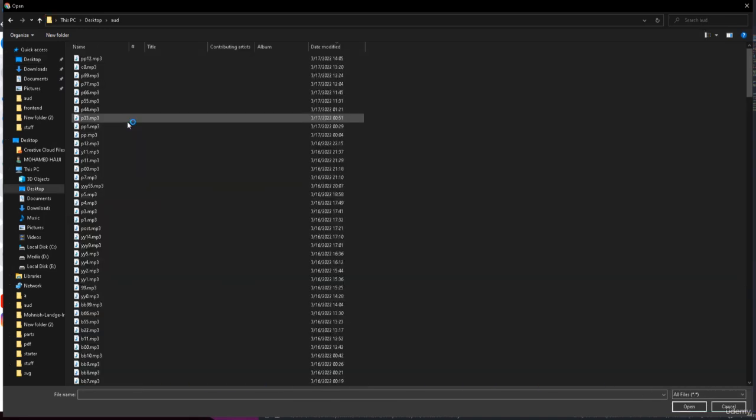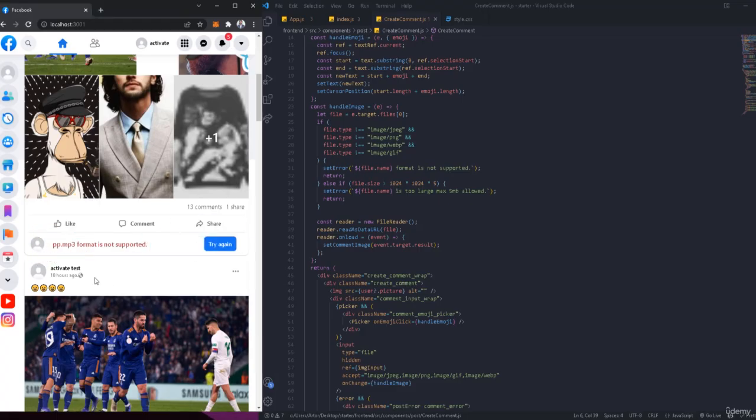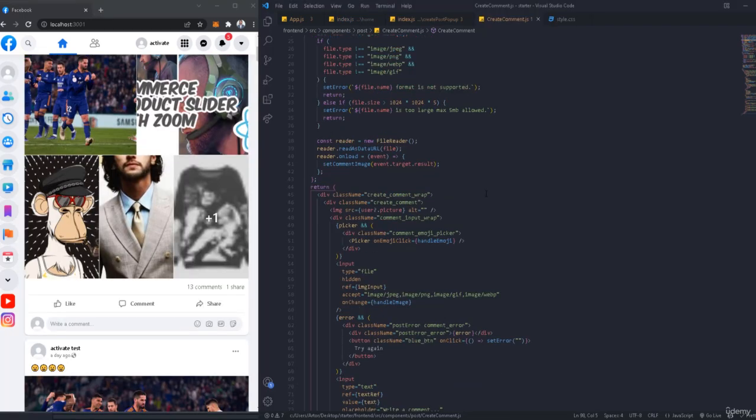Okay, go right here and try and select an mp3, and as you see, you're going to see the format is not supported. Try again, and this is fine. Okay, so this is very cool. And as we have the image right here in the state, we can just show it right here.